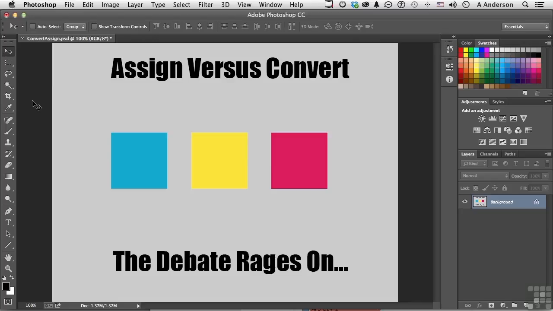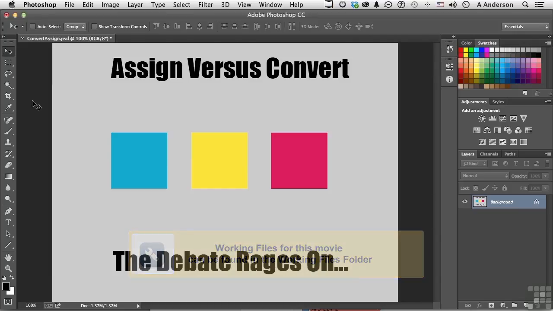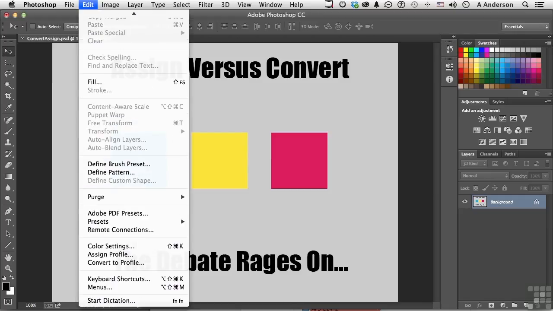Go into your working folder and open up convertassign.psd. It's my little primer on the differences between assigning a profile and converting a profile. Now, if we have an image open, a photograph, even this, we can go up to the word Edit on the pull-down menu, and we can go down here, and we have an Assign and a Convert.